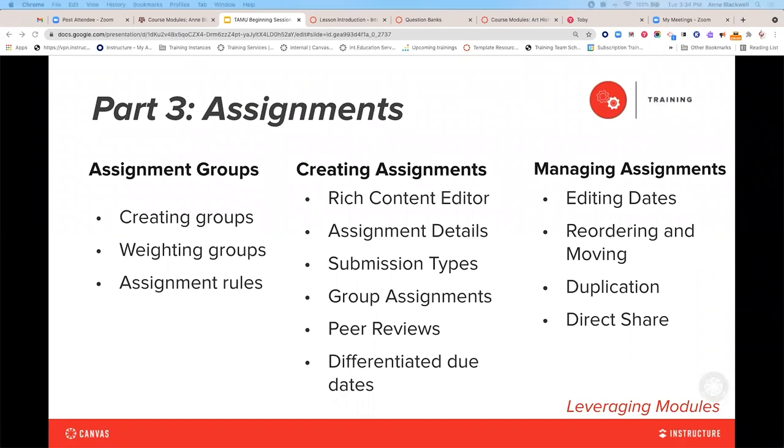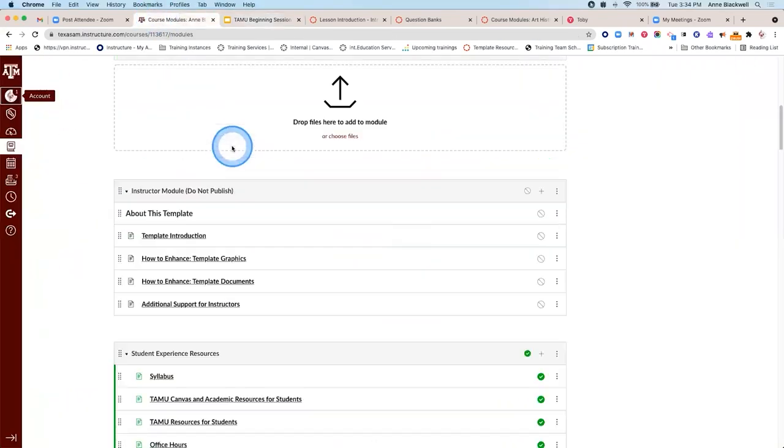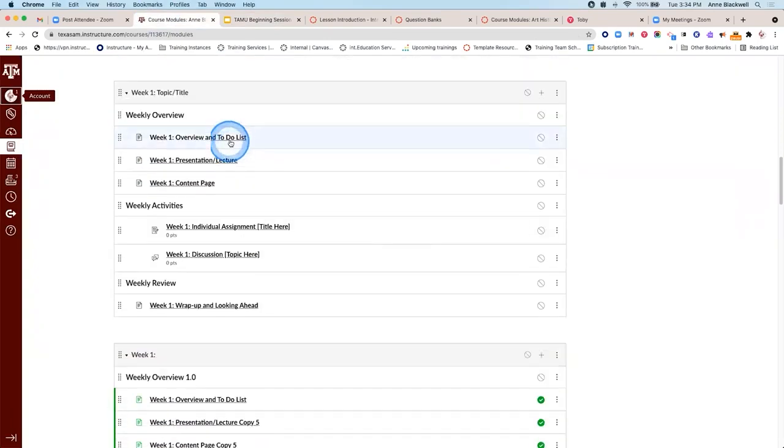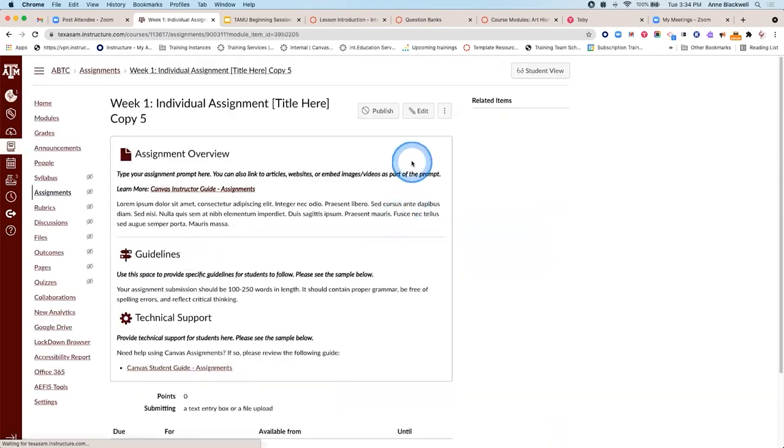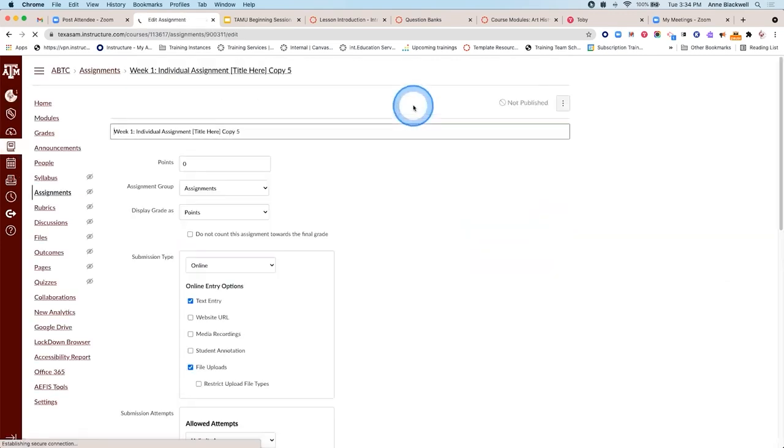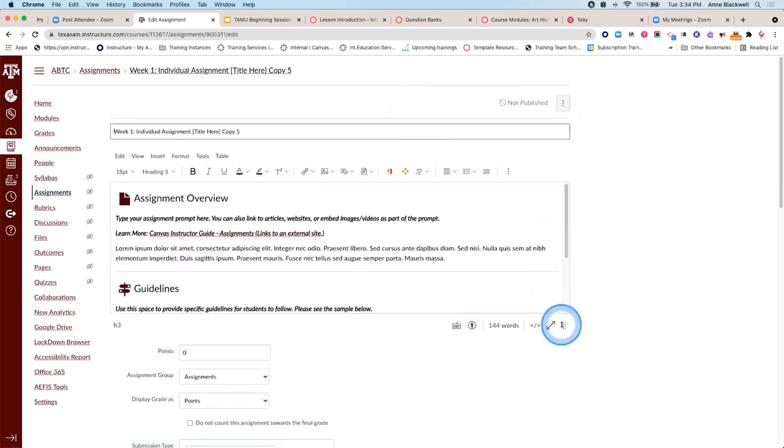Now, with assignments, we're going to dig right into just creating. All right. Now, your template has some assignment templates. Okay. So I'm going to come down and I am actually going to edit the template that was given to you because it's set up so well.